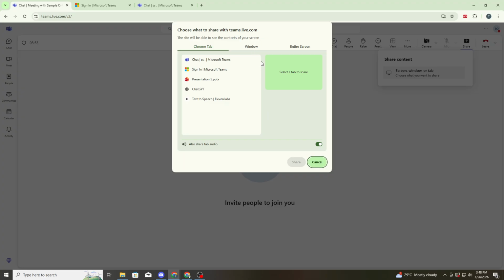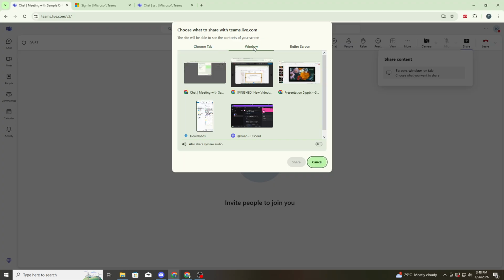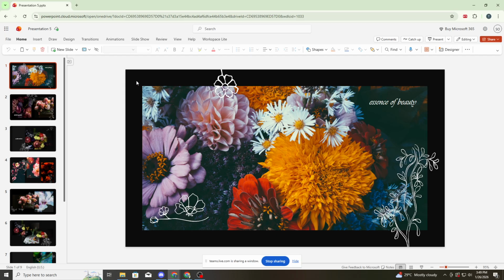Back in the sharing panel, select the Window option. You'll see thumbnails of applications that are currently open. Click the PowerPoint window so only that presentation is shared with the meeting. After you've selected your PowerPoint window, confirm by clicking Share. As soon as you do, everyone in the meeting will see your slides.